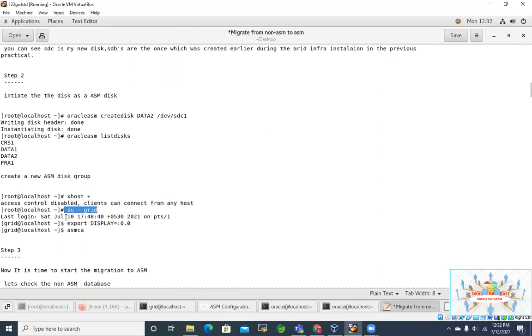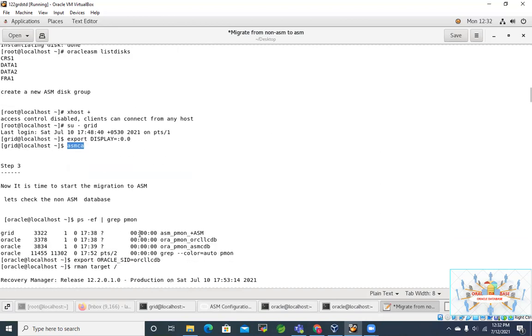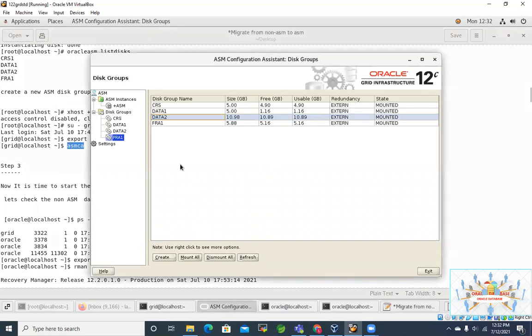The software is installed under the grid user. So just export to enable the graphical system and just run ASMCA. Then what's going to happen, this window will pop up, right? And what you can do, very simple, you have to right click and create a new disk, right?